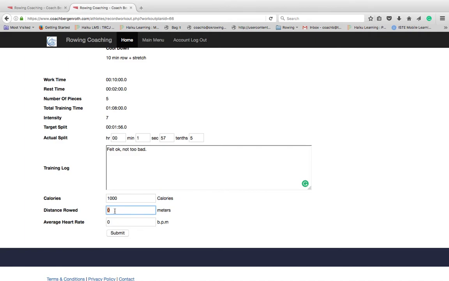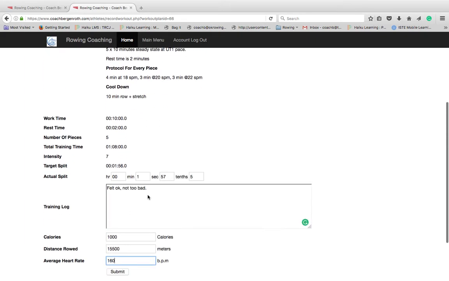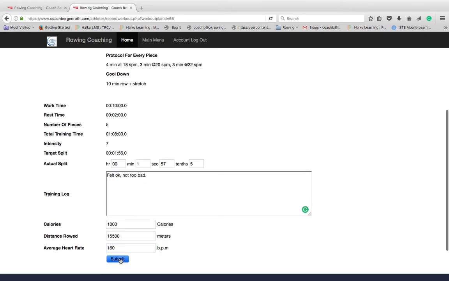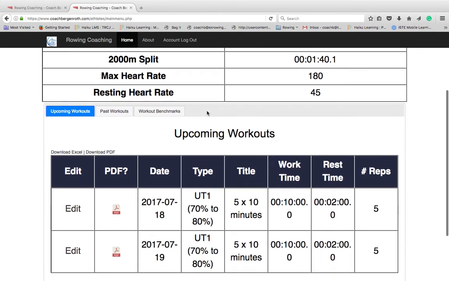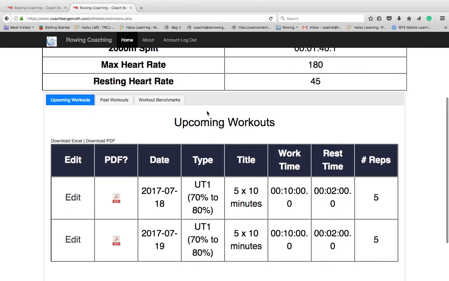I rode, I don't know, 15.5k, and my average heart rate for that was 160. So I've got that all in the system, and I can go ahead and submit that, and that goes into the database as a record. And that's been added to the database for historical purposes and my review purposes.